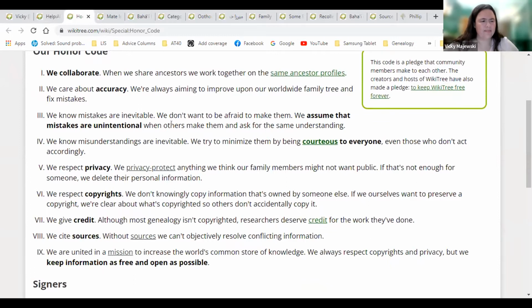There's 9 points in it. The big one is we collaborate, and also we care about accuracy, but we also assume that mistakes are unintentional, and we shouldn't be afraid to make them, but we should also assume that others are just unintentionally making mistakes. They're not going out to sabotage your tree. I love that part. We know misunderstandings are inevitable. We try to minimize them by being courteous to everyone. We respect privacy. Privacy is a big thing.